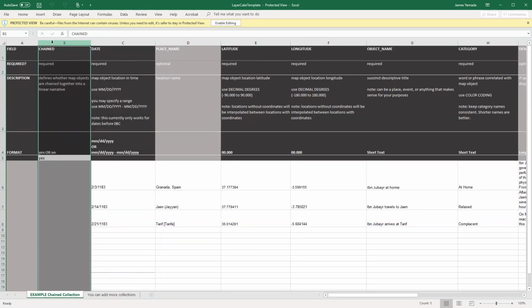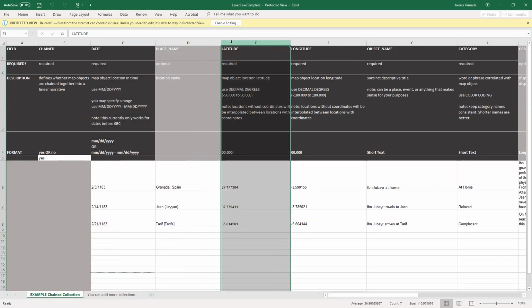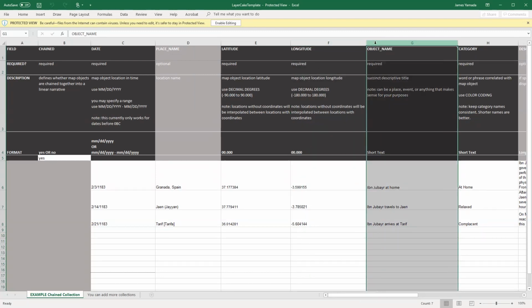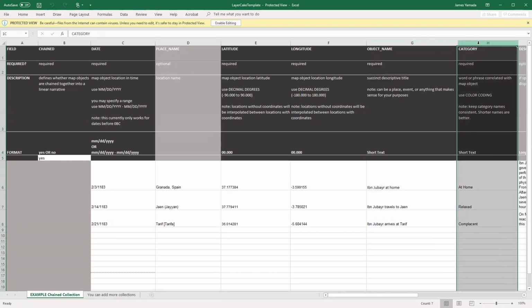Required data include whether or not the objects are chained together into a narrative, which is a simple yes or no, the date, which can be a single date or a date range, the decimal latitude, the decimal longitude, the object name, and the category, which is used for color differentiation on the map.